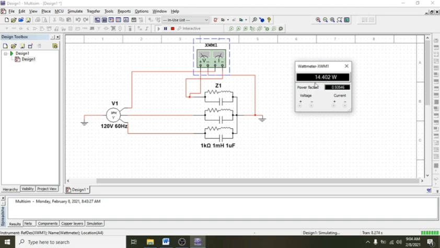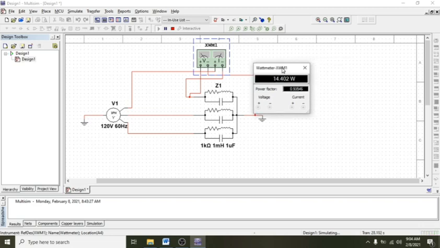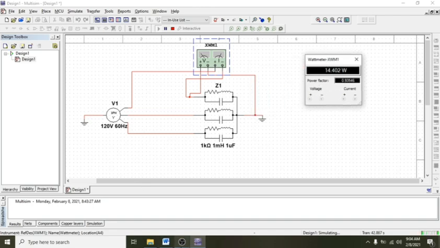As you can see, the wattmeter provides 14.402 watts. Never mind the power as of now; that is the power drawn per phase of the load. But what we are up to is the power factor of the circuit. The power factor of the circuit is 0.93546. So you record this power factor in table 1.2.